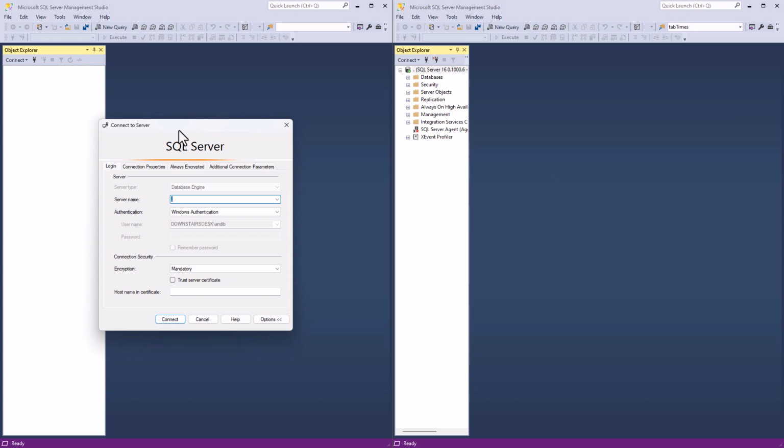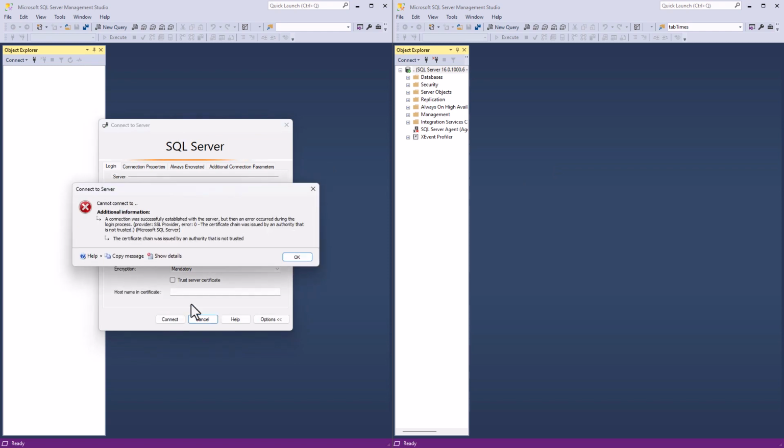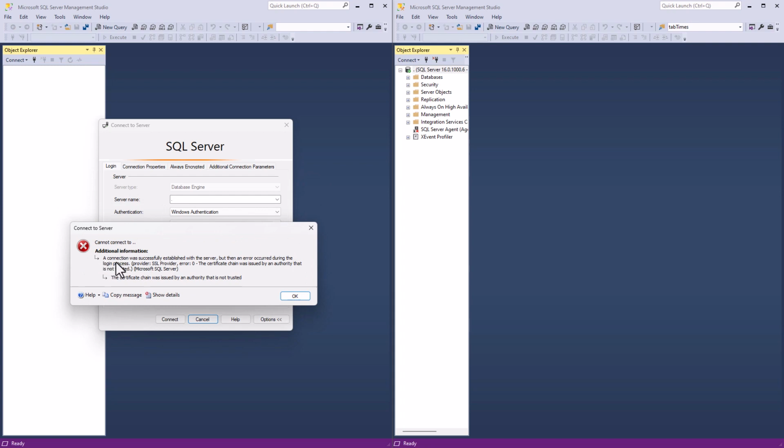If I try connecting using SSMS 20, with the default settings, here we've got a problem. Cannot connect to dot, dot being the name of my server. A connection was successfully established with the server. So the good news is that it's able to reach the server. So the problem is not a networking problem. But then an error occurred during the login process. The certificate chain was issued by an authority that is not trusted.